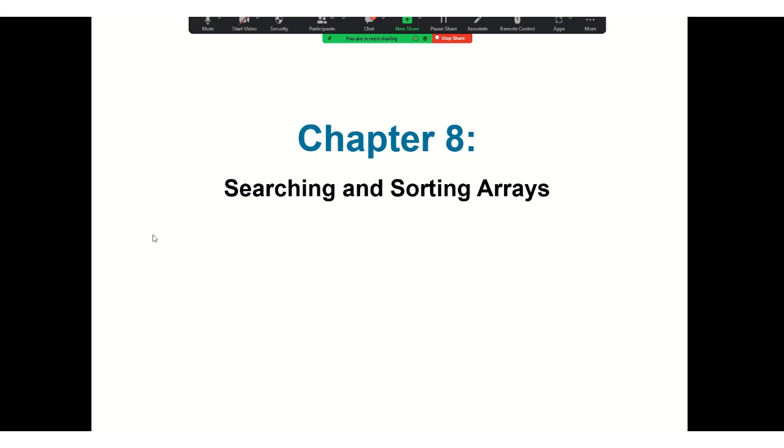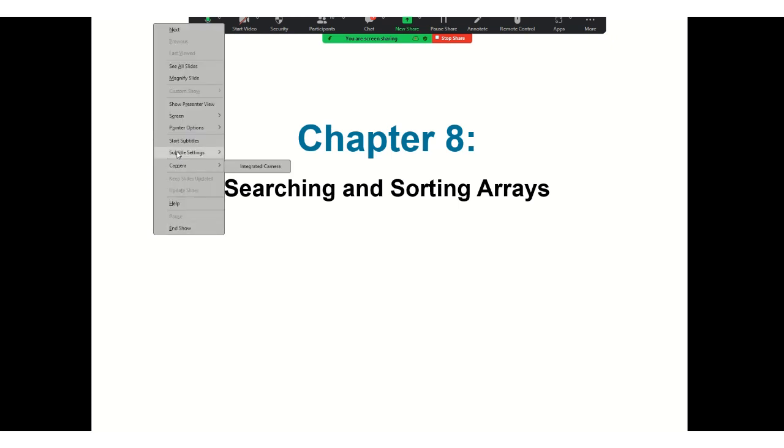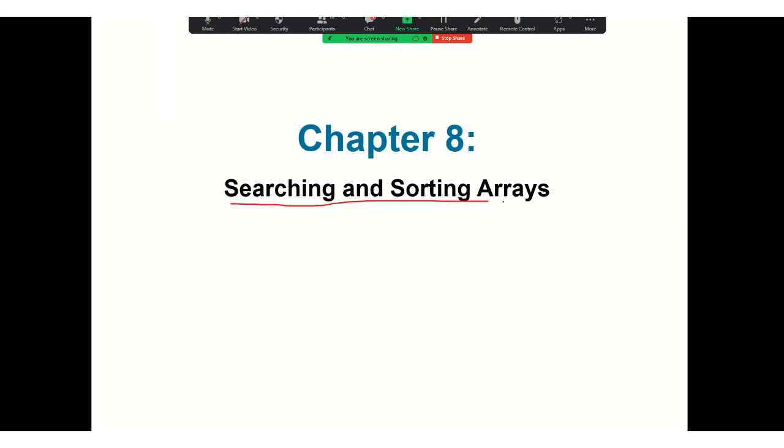We are going to start a new topic, that is searching and sorting of the arrays. So last week we discussed the arrays in C++.